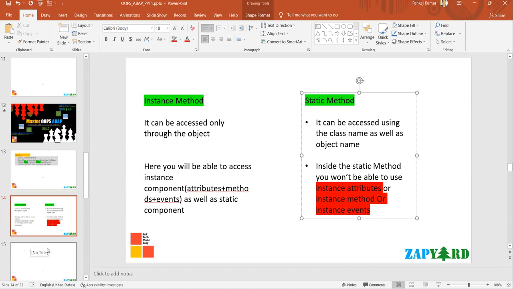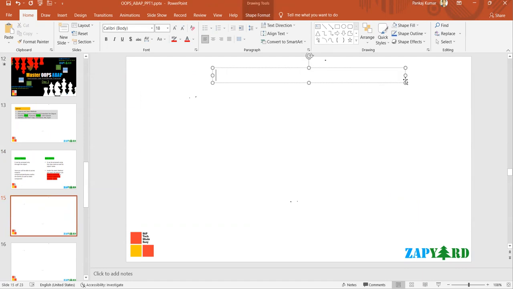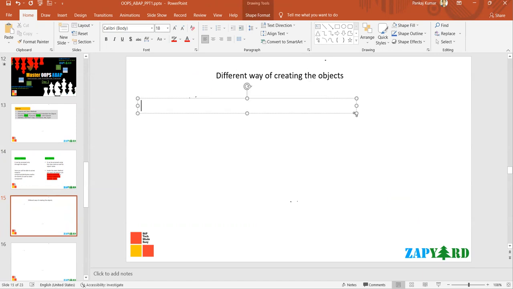Now, second point, we are going to discuss different ways of creating objects. One way we have seen yesterday, right? First you have to give the name, right? So first, the old technique, and this is applicable before 7.40, and 7.40 onwards also. Everywhere it is applicable. This technique you can use anywhere.